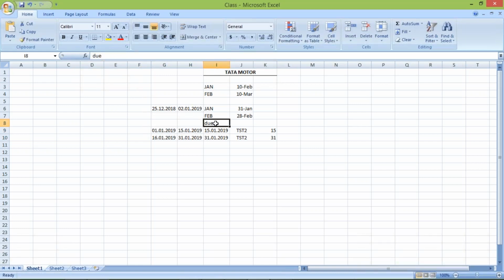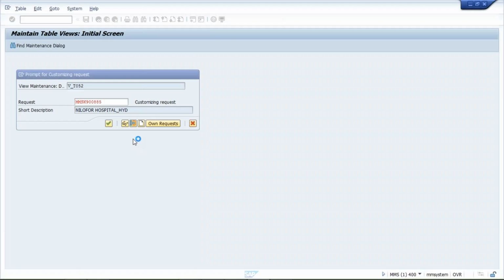That is going to be due on which date? It is going to be due on 15th itself. Now the second condition also we have to configure, and what is that? From 16th onwards until the end of the month, whichever invoices are getting posted, that should be due at the end of the month itself. So now what will happen, guys?